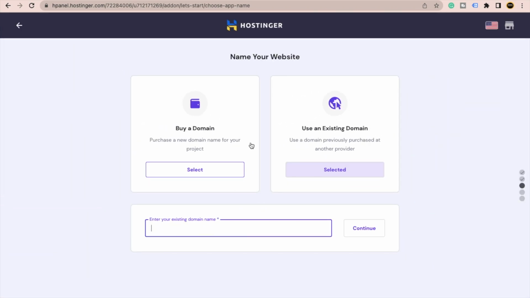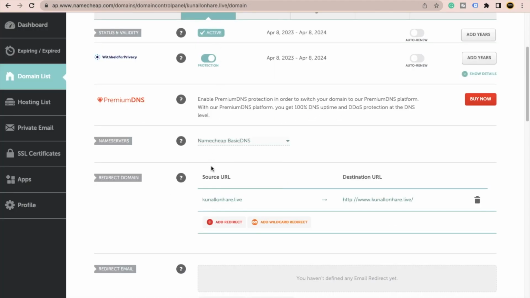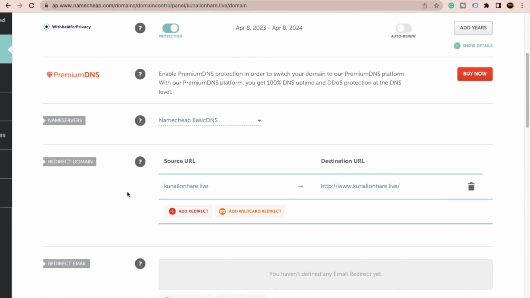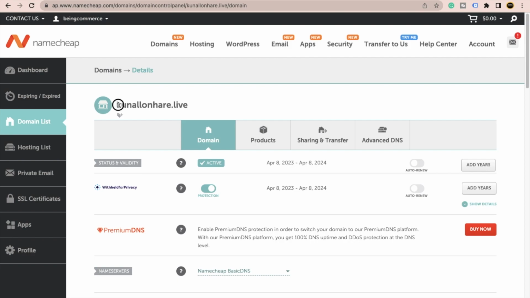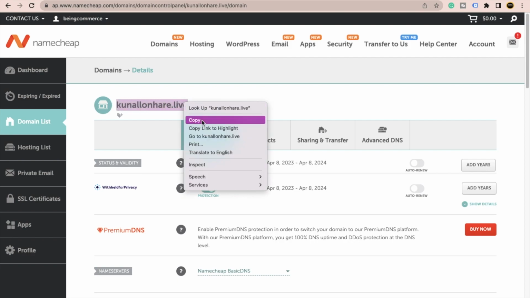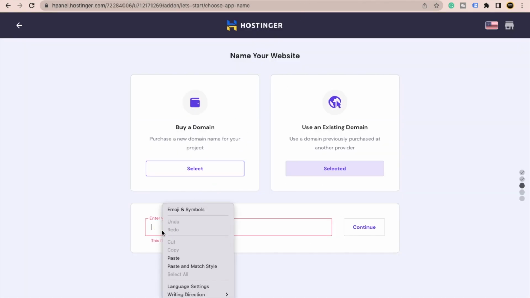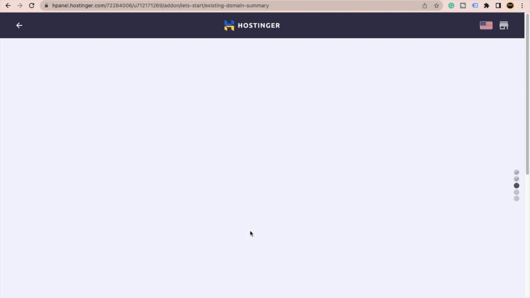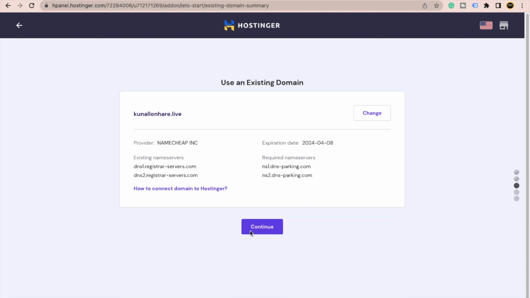Whatever domain name you have purchased from Namecheap, in our case kunalunare.live, this is the domain. Whatever domain you have purchased, just copy that domain name, right click here, paste, and click on continue. So this is the domain name which we are connecting from Namecheap to our web hosting, and we can create the website.